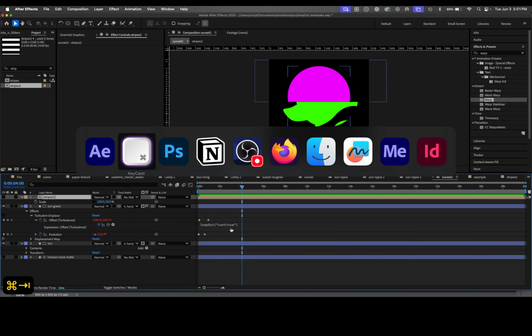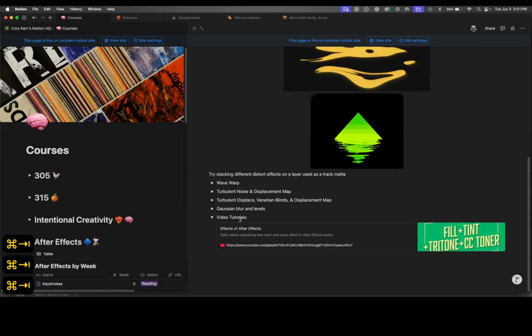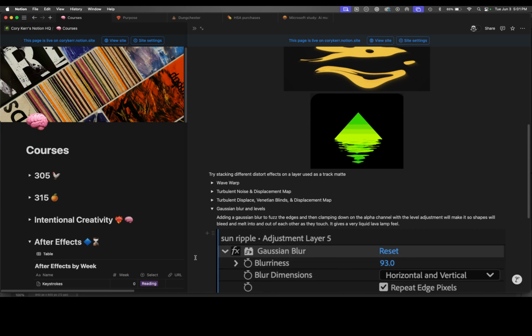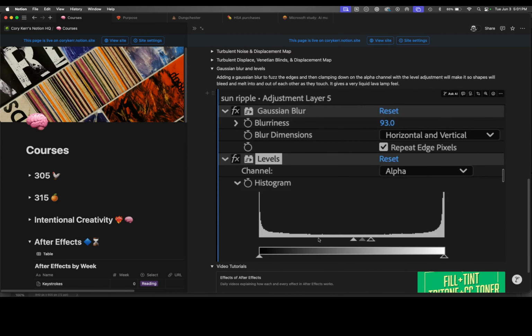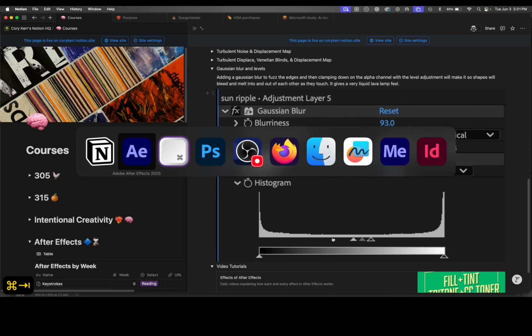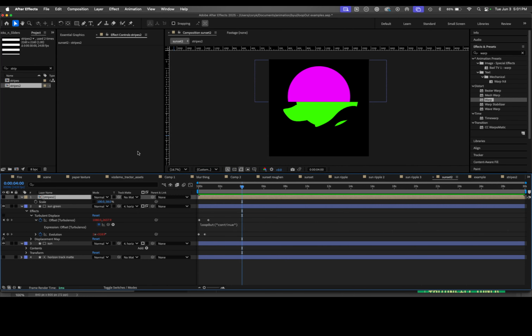Okay, let's look back over here. Okay, another thing that you could do is you could add a turbulent displace, Venetian blinds in a displacement map. I can also come in and I can add one of these, and I can do this Gaussian blur and then a levels adjustment. Let me show you what this does. So this gets really cool, and this is where we get rid of that little line and stuff. So if I come in here like this, and let me just show you what this looks like.